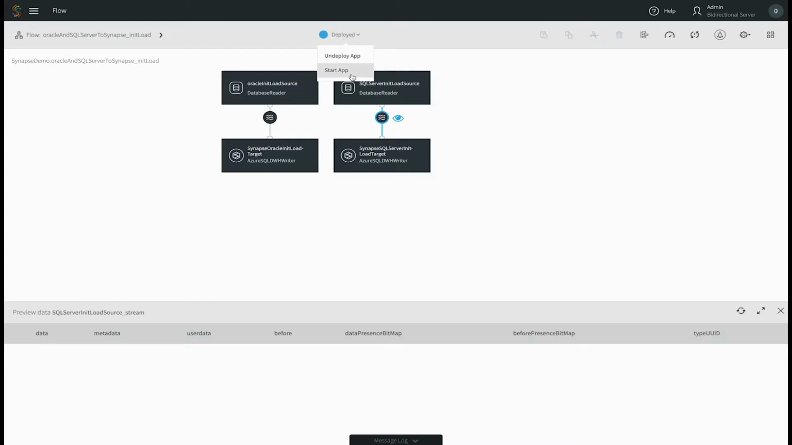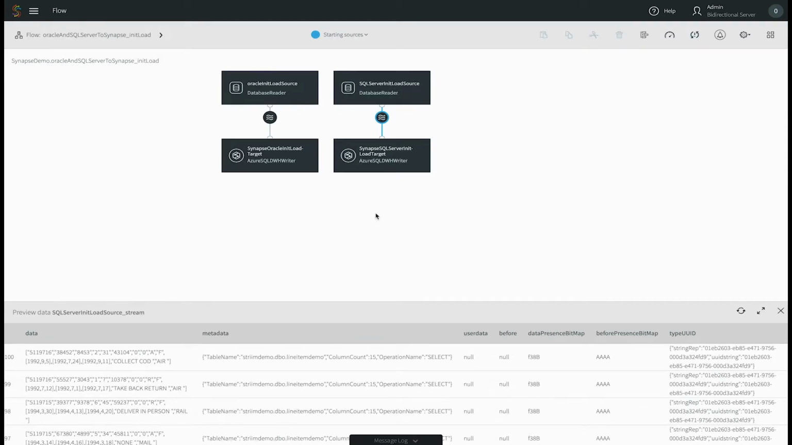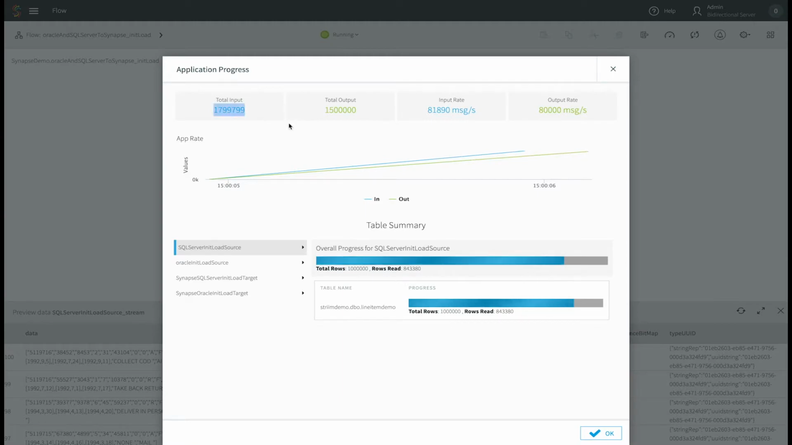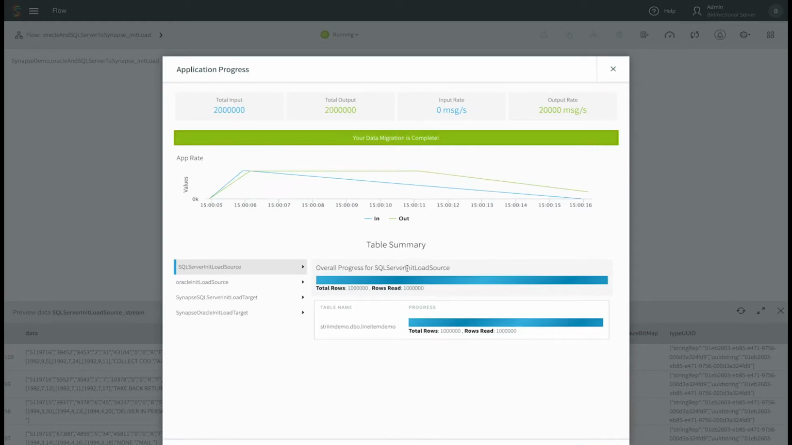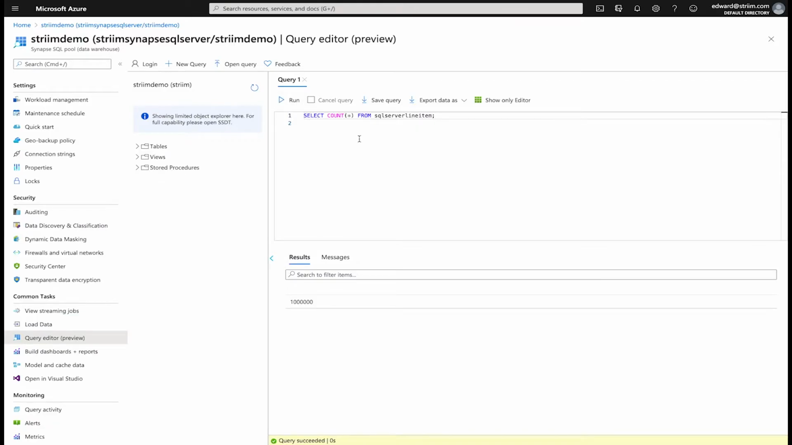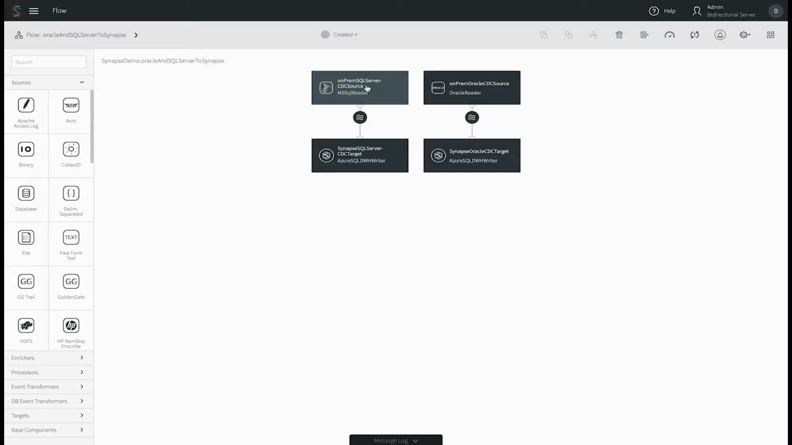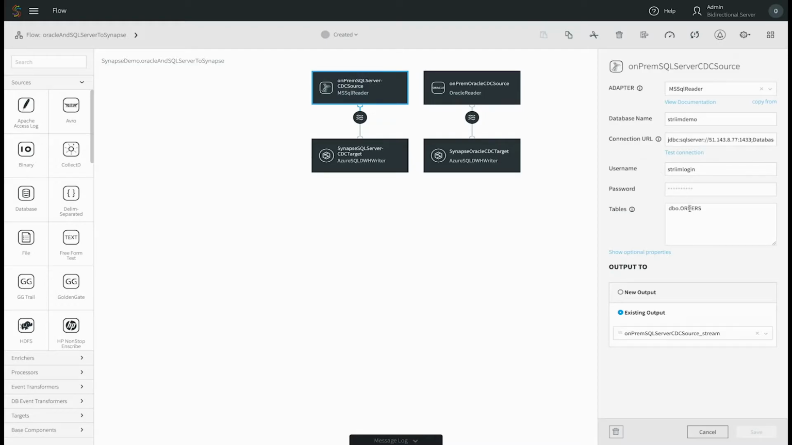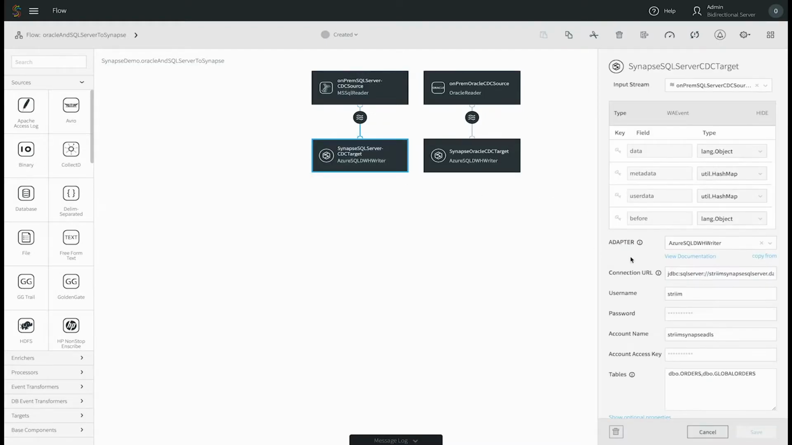When the flow is started, data begins to move from the sources to the target. You can monitor the progress in the UI. Once the data transfer is complete, all the rows have been moved, as you can see from the Azure Synapse Analytics UI.